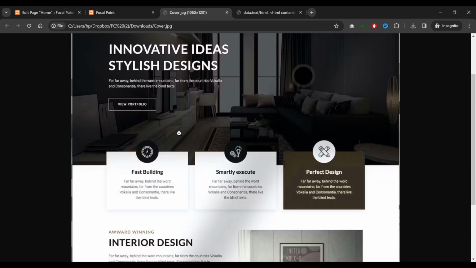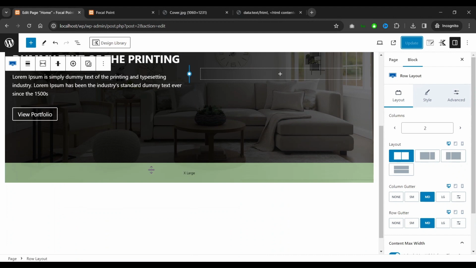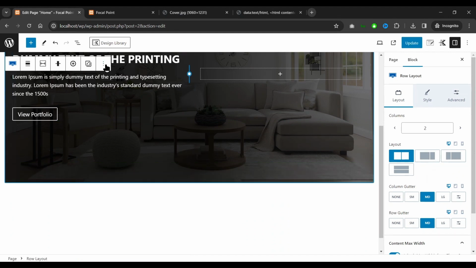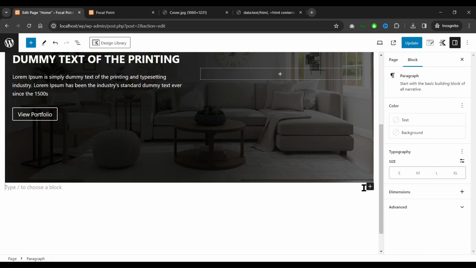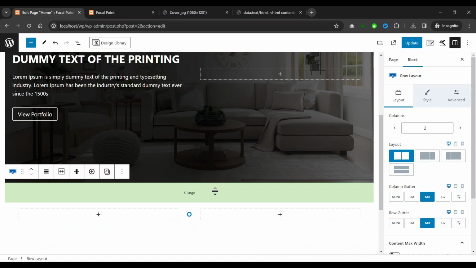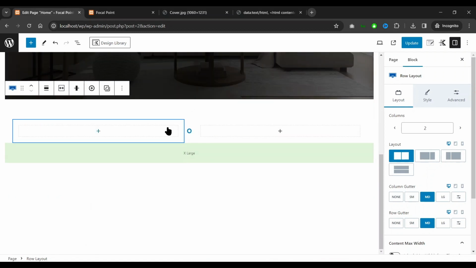The first section is almost ready. Now let's move to the second section, which is these 3 blocks. We'll click on the first section, the 3 dots, and click add after. Now click add a new row. In this case we do not actually need the margin and padding as the first section has, so we will change it.